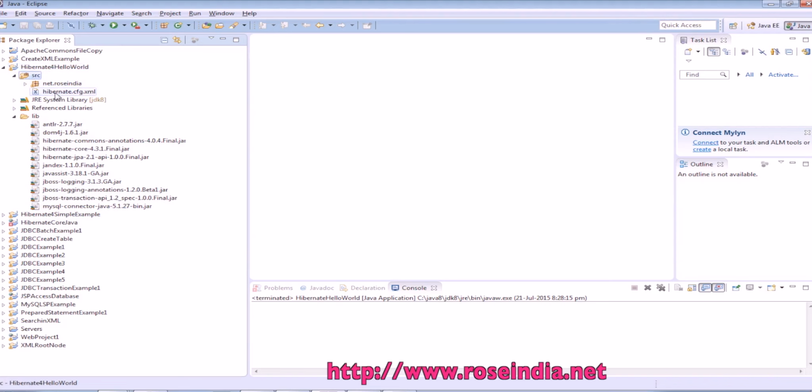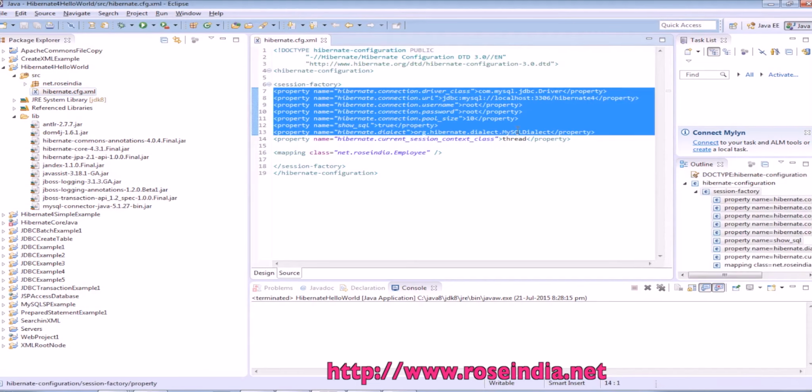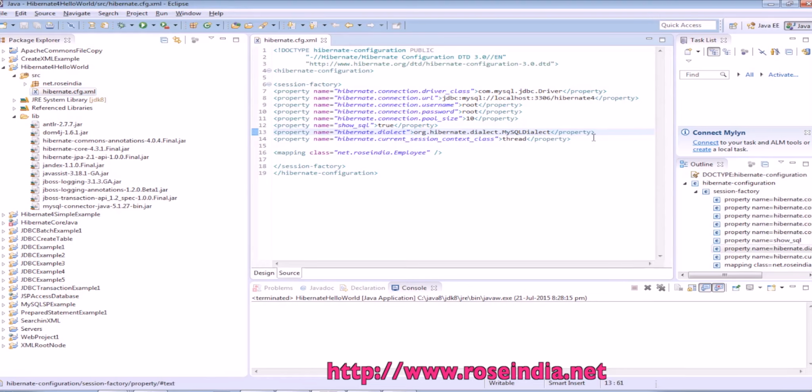Under source we have the hibernate.cfg.xml file. It specifies the information to connect to the MySQL database and create the session factory. So we have the driver class, then the database URL. We are connecting to the Hibernate 4 database, with username and password. Then we are using the Hibernate MySQL dialect, and then the mapping class.